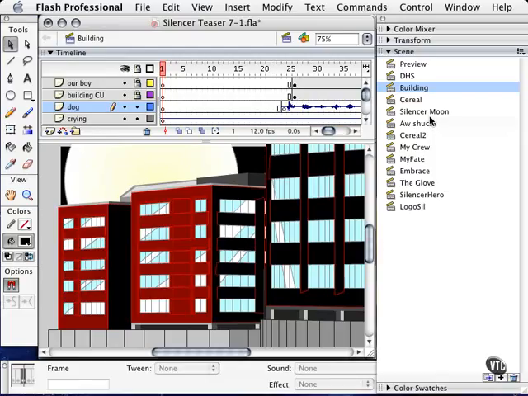Let's go ahead and discuss some camera work for this particular instance of Silencer. We're going to look at some of the shots that I have set up, and we're going to discuss why I made some of the decisions that I did when creating this particular cartoon. So the first thing I'm going to do is scrub my timeline.